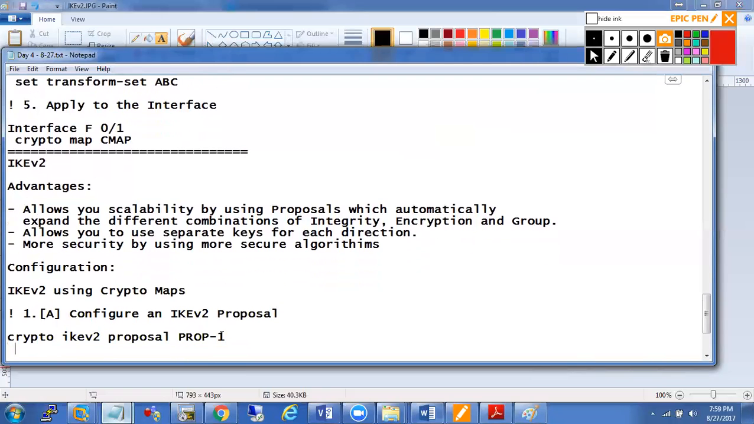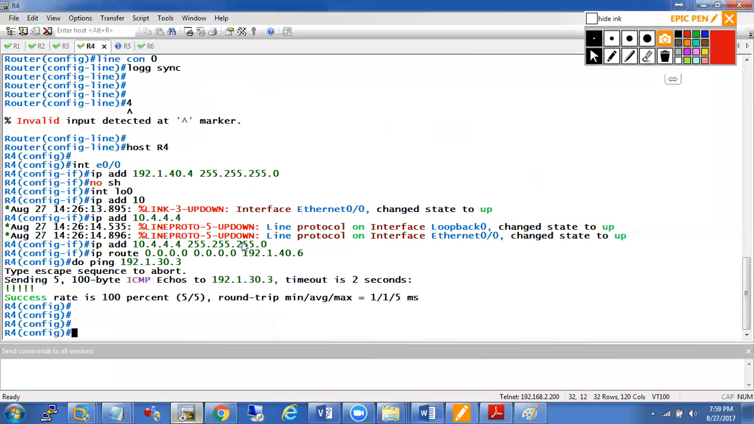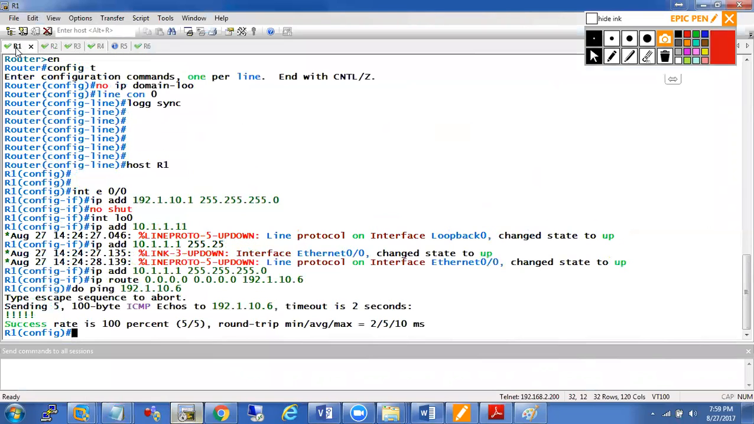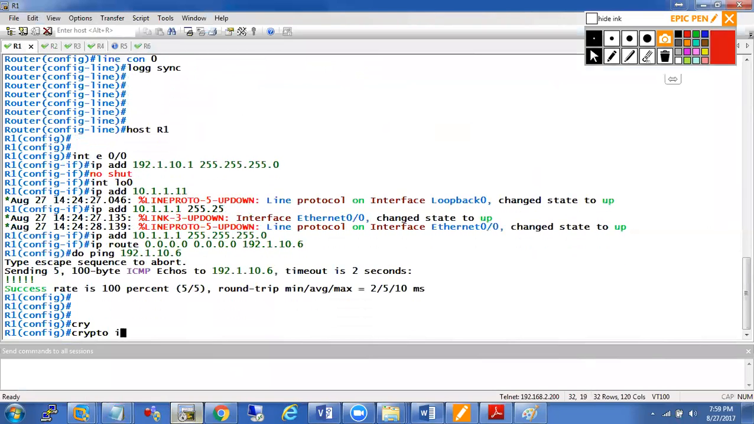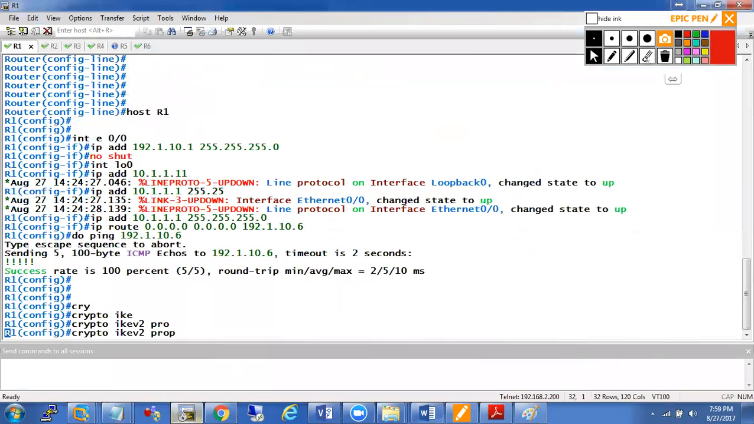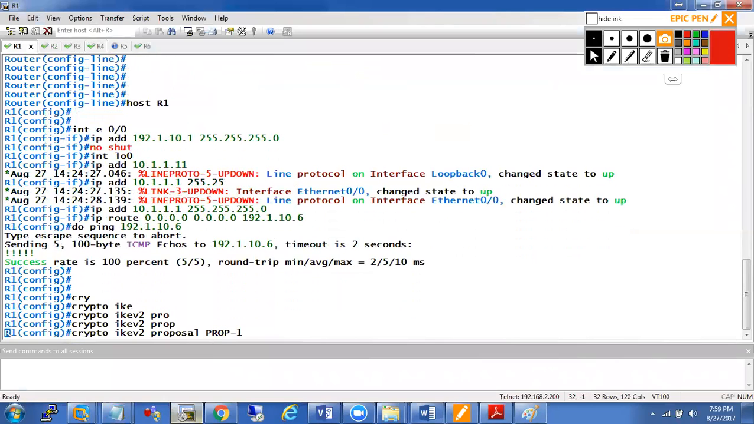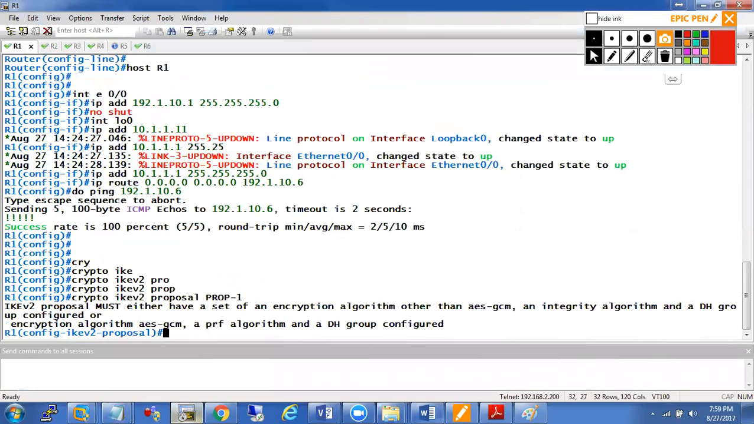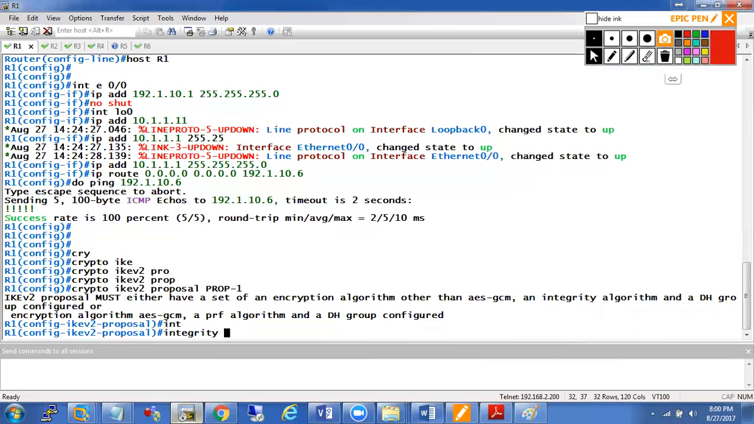That's just a name. And I have 3 parameters over here. The 3 parameters being integrity, group, and encryption. But let's do it on the command prompt itself, because I want you guys to see the options that you get. So the first one I'm going to do is between R1 and R2. So I'll say crypto ikev2 proposal. As we agreed, prop 1. Now over here, I need to specify 3 things. What are the 3 things? Integrity, which is your hash, encryption, and your group. So the way you do that, let's do integrity first and see the differences.